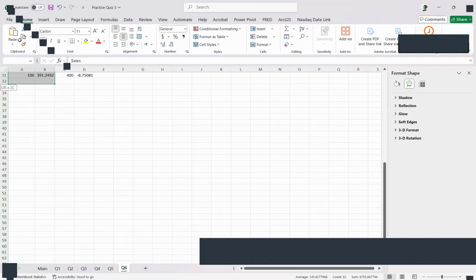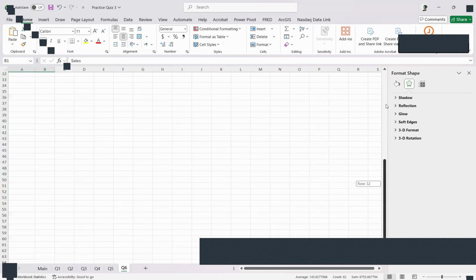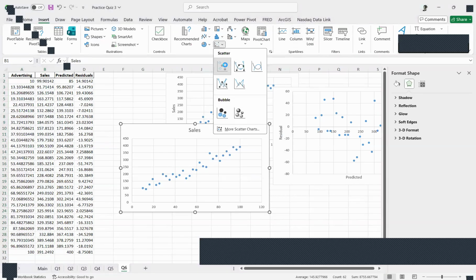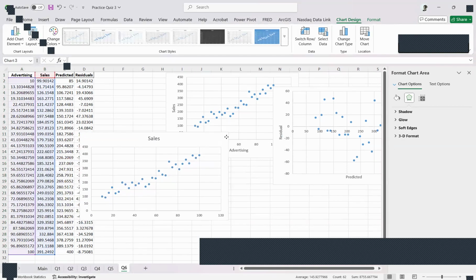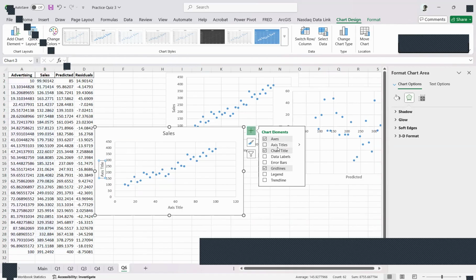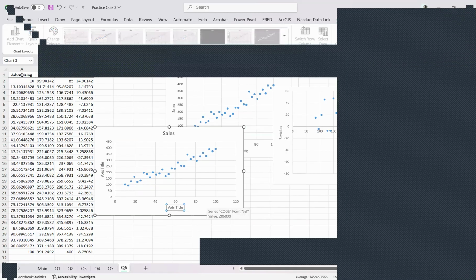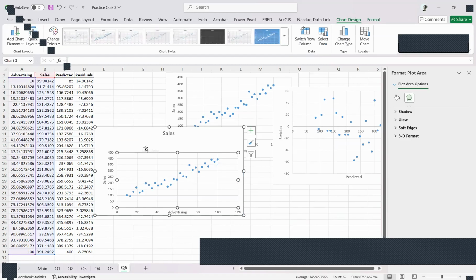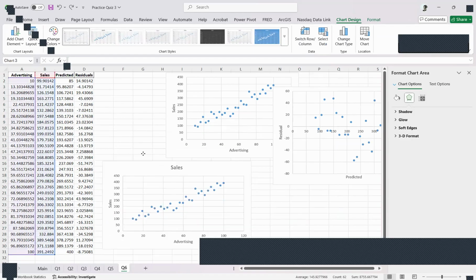I'm going to select the two columns for sales and advertising. Go to insert, and under the chart subgroup, the very last one is for scatter plot. I'm just going to drop that. And for a scatter plot, it's also important that you have the titles for your axis. So our x-axis is advertising. Our y-axis is sales. So this is good.